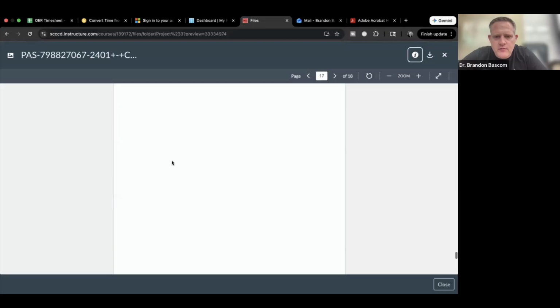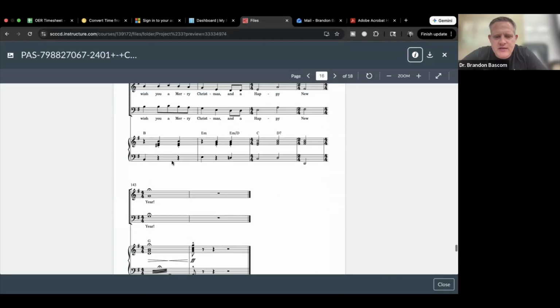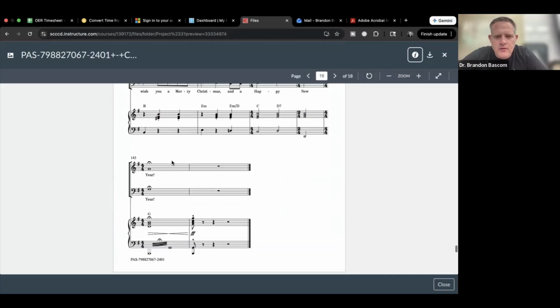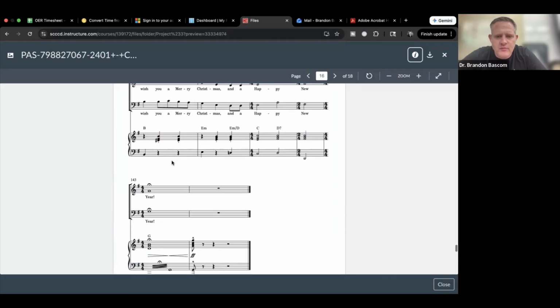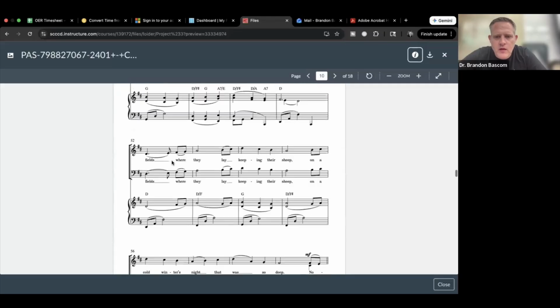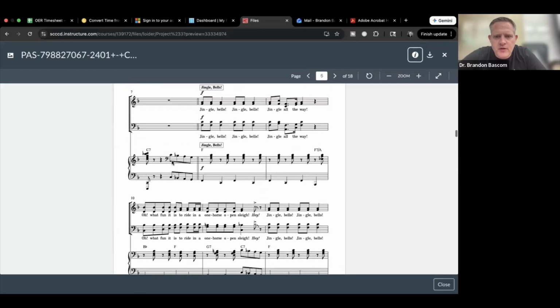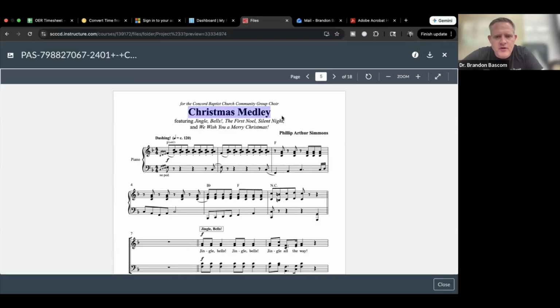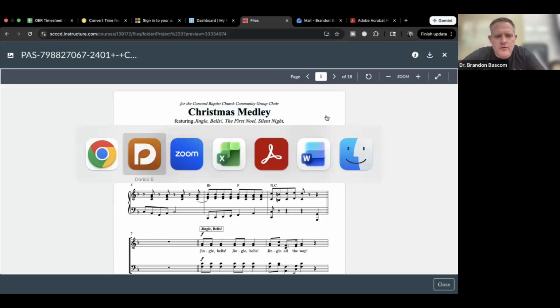Pages 5 through 16, and hopefully lay it out maybe just a little bit better. All right, so I'm going to go to page 5 here. I'm going to copy and paste Christmas medley, and we're going to go to Dorico.